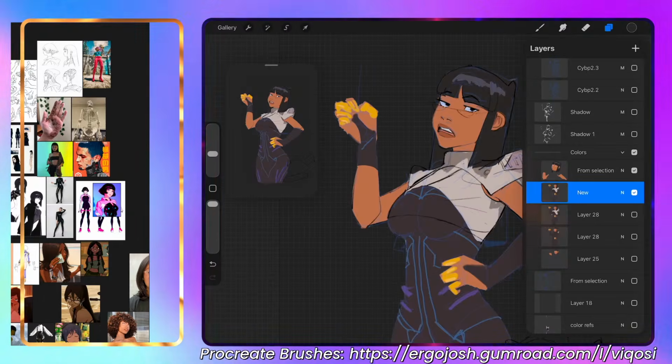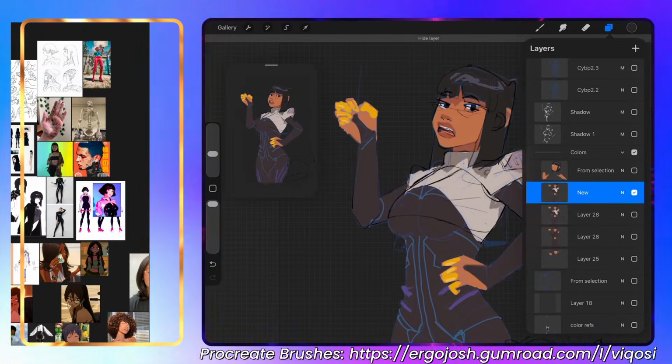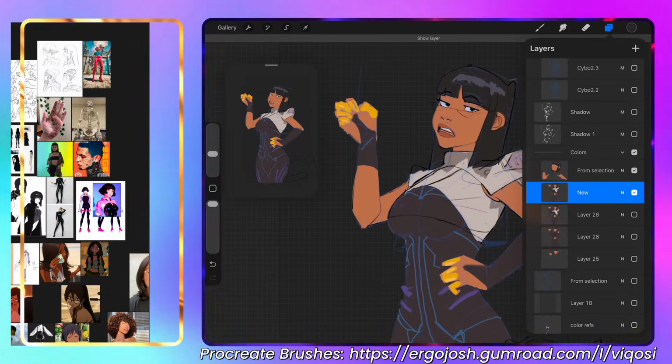Sometimes I like coloring like this. Makes everything so much easier.